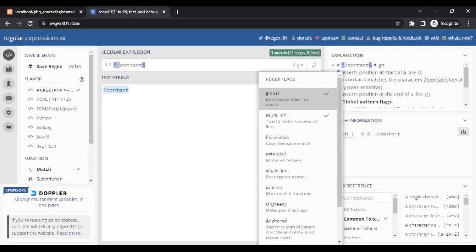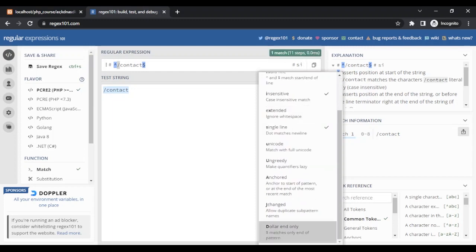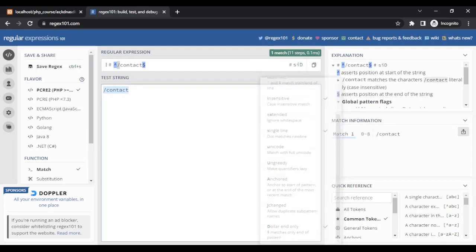I don't want it to be global. I want it to return after the first match. If it is a match, then just return. I don't want it to be multi-line. I want it to be a single line. I want it to be insensitive to case. Perfect. And I wanted to check for dollar sign only for end of the pattern. Perfect. So it would add something like SID.